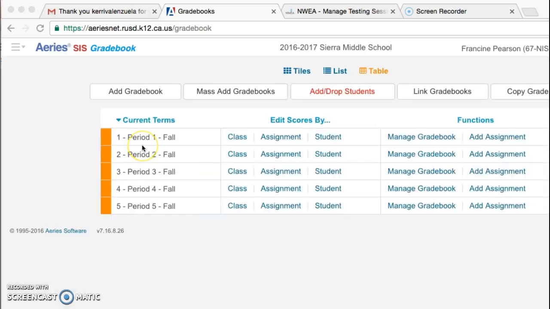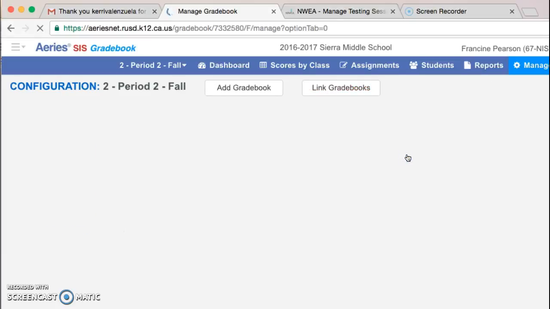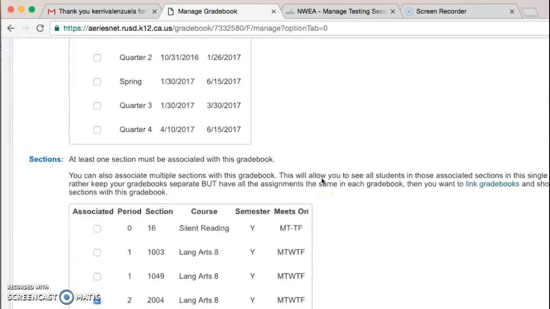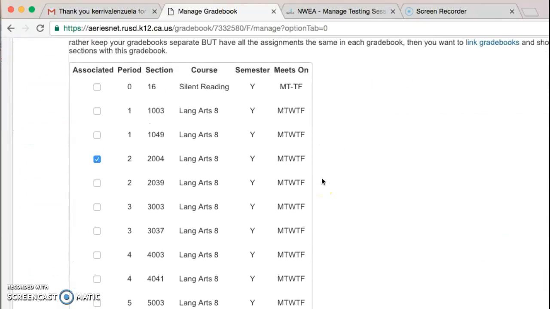And once you are at Aries, you want to click on Dashboard. Remember that we are testing during second period. So if you go to second period and click on Manage Gradebook and scroll all the way down, you will be able to get the section number for the class period that you are looking for. So remember that we are testing in second period.